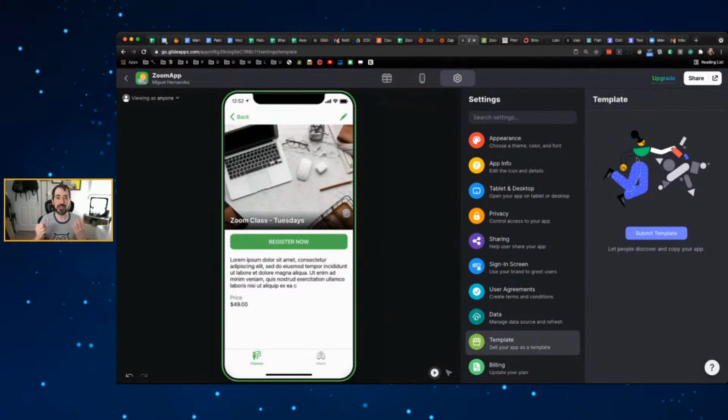So not only can you create your own apps, you can monetize them via selling your own products. You can automate everything you want to. You can also charge people to build these apps if you wanted. And finally, you can also make money by selling the actual templates within the Glide marketplace.